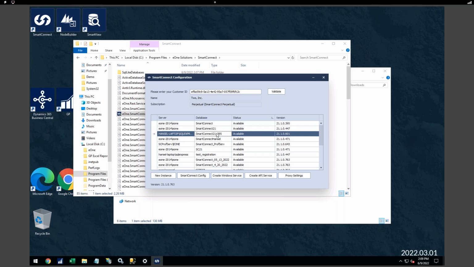But let's assume, for the purposes of a new install, new config, that these are empty. It's an empty list in here. Or if I've got entries in here, I'm going to be creating a new instance anyway. So normally the first thing you do is click the new instance button. That's going to allow us to tell this config tool where it should create our database for SmartConnect, what we should name it, and we'll get that all set up initially from here.